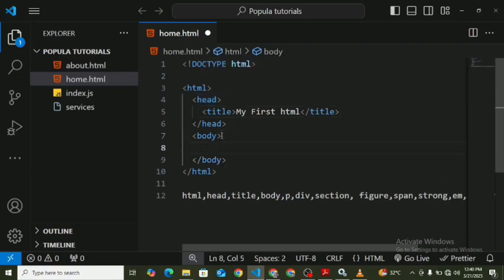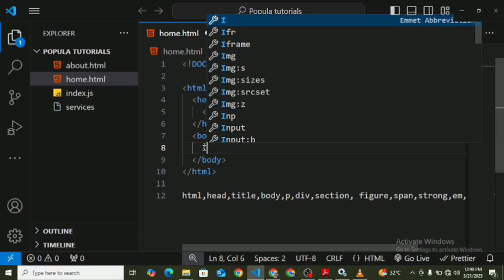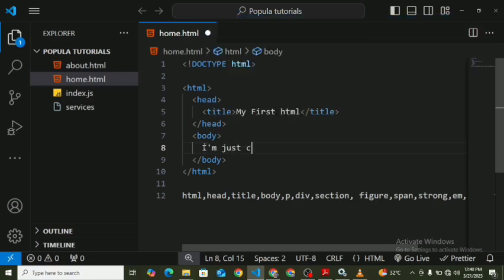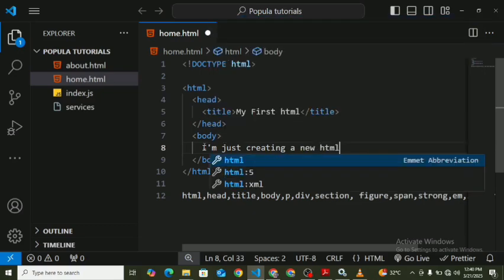So let me go inside the body. What do I want to put inside the body? Let me say I'm just creating a new HTML document. Then let's save. I've saved this. Go back to your Chrome browser and take note of what is in the title here before I refresh, and take note of what is in the body here. Let's refresh this. You can see that they change.